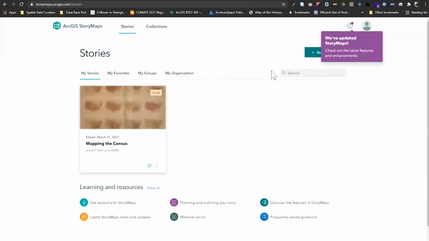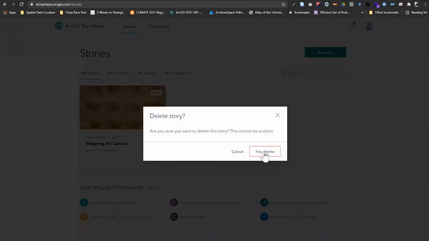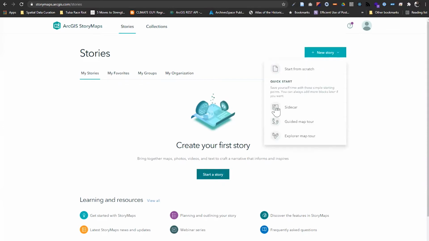And once you've logged in, let's see, I'm just going to delete this one, and this is what you should see. You'll see this create your first story, nice big bold thing in the middle here. You can create a new story either by clicking start a story towards the bottom, or up in the top right there's new story, and it doesn't really matter. But I'm going to click new story. I'm going to click start from scratch, and that's going to launch the story builder.